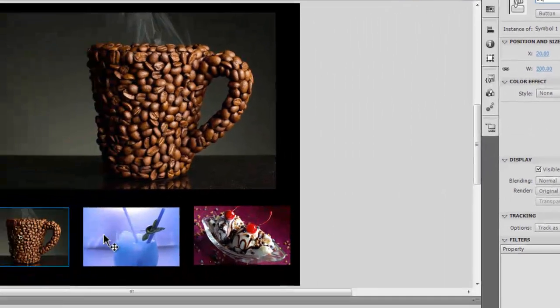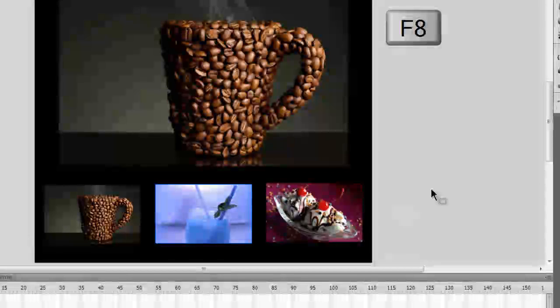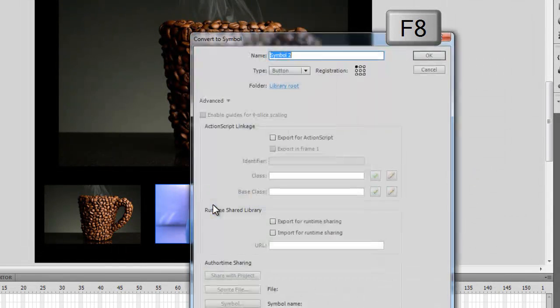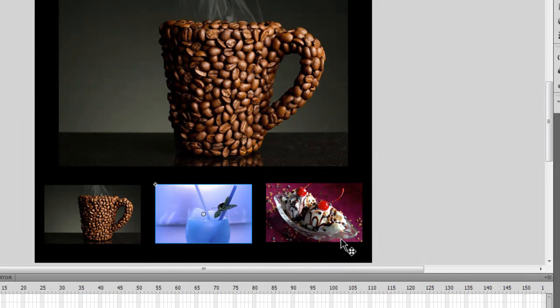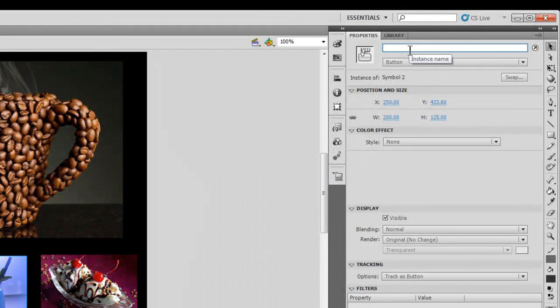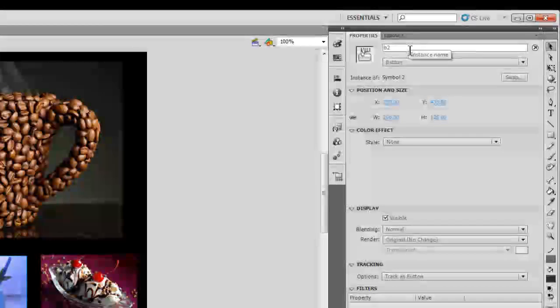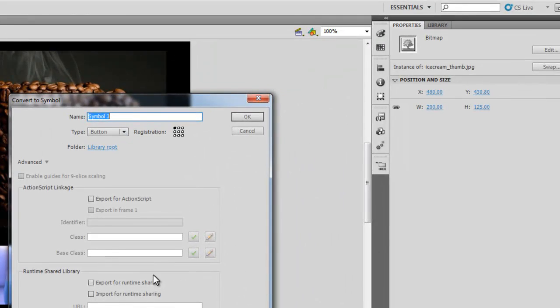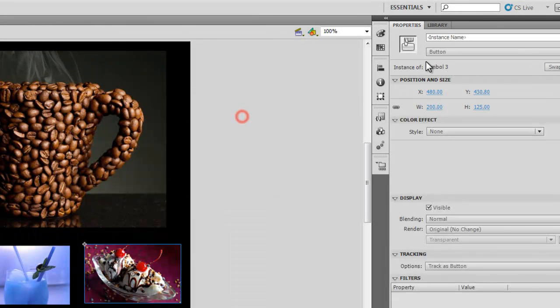I'm going to select the second thumb in the middle and press F8 once again, making sure that the type is button. And the instance name, I'm going to call it B2. That's how I will be referencing it inside the actions panel. I'm going to select the third button, press F8, and making sure it's a button, I'm going to give it an instance name of B3.